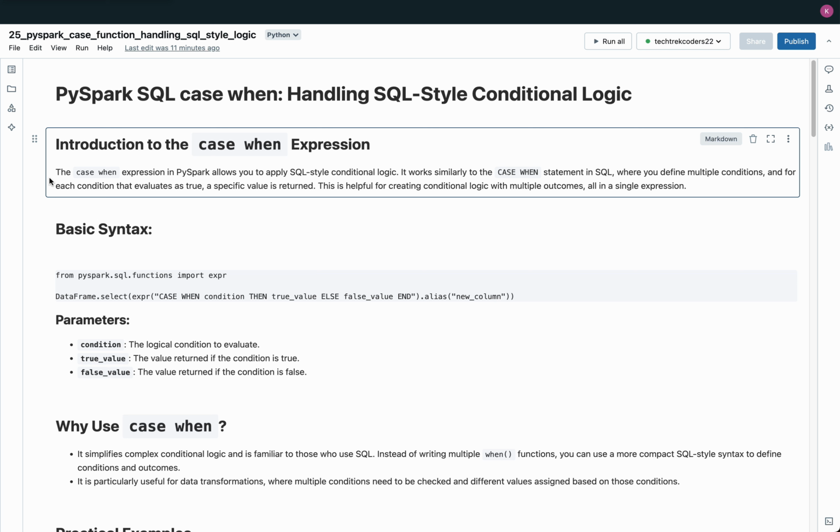This expression is particularly useful when you need to handle more complex logic that goes beyond a simple true-false check. For example, you can categorize data based on ranges, assign different labels based on specific criteria, or handle multi-step decision making within your data pipeline. The case when expression can evaluate multiple conditions sequentially and return a specified value for each one, making it ideal for tasks where multiple outcomes are possible.